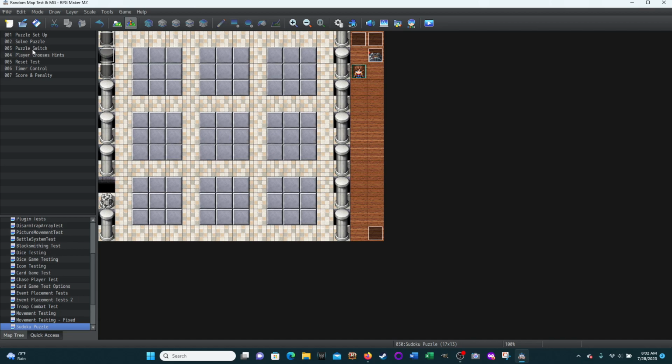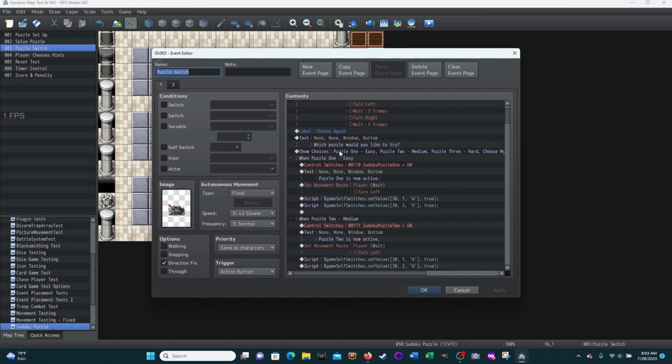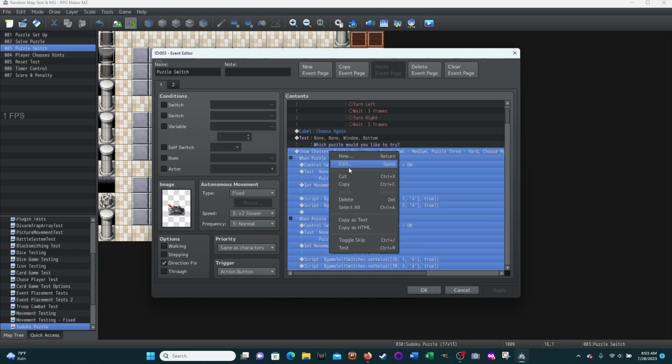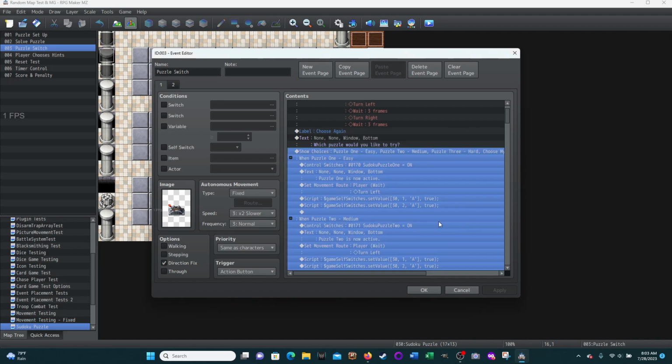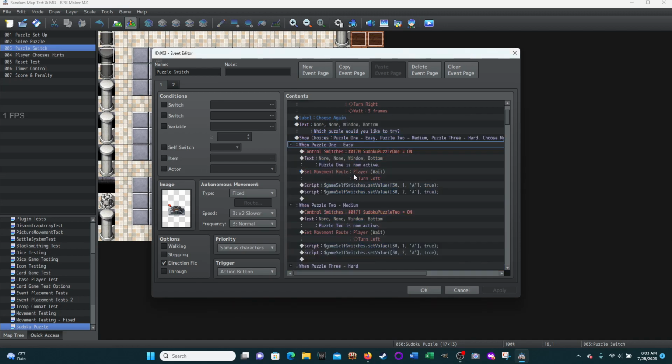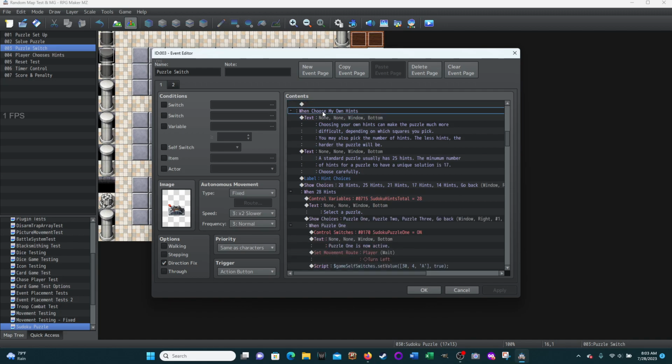So we're going to go back to this puzzle switch event. And I previously highlighted this beginning portion, where we gave the player the choice of, what do you want to do? So going here, they can choose puzzle 1, easy, puzzle 2, medium, puzzle 3, hard, and then there was the option choose my own hints. That's what we skipped over last time. So I'm going to go down to that portion of it because we already talked about if it's puzzle 1, if it's puzzle 2, if it's puzzle 3. We covered those. So now we get down to the choice, choose my own hints.